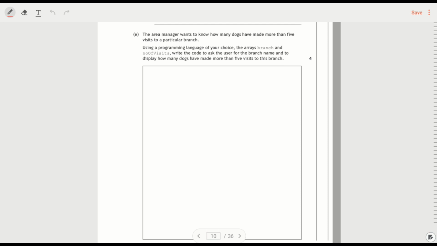We've now got a programming question. It's 4 marks, it's a relatively easy one, although it's in a programming language. So the area manager wants to know how many dogs have made more than 5 visits to a particular branch. So that "how many" should immediately be flagging up to you. It's going to be a count occurrence algorithm.